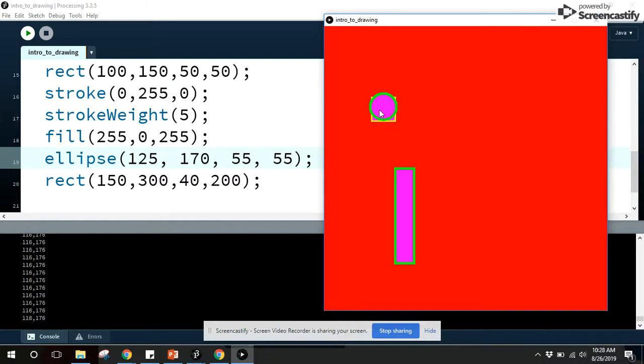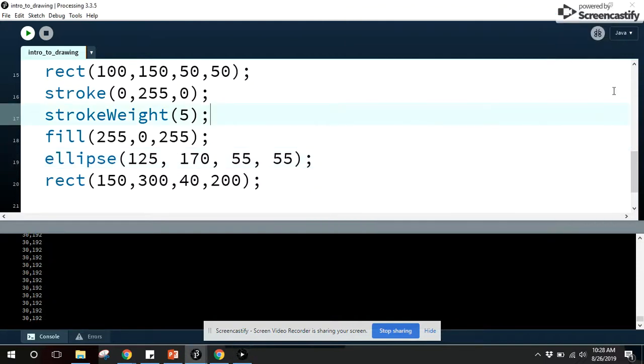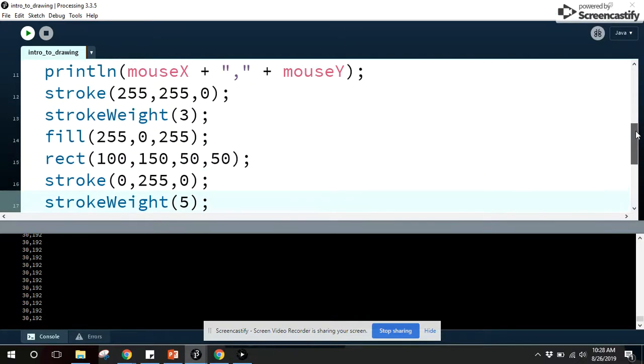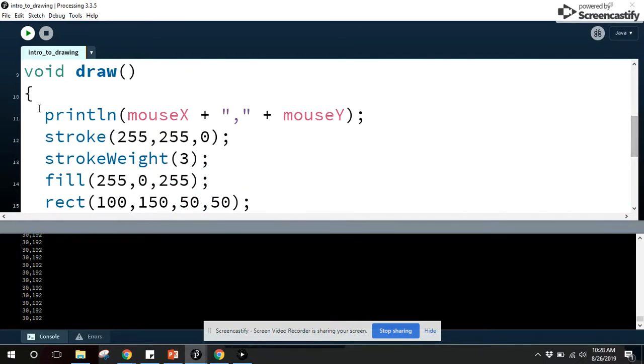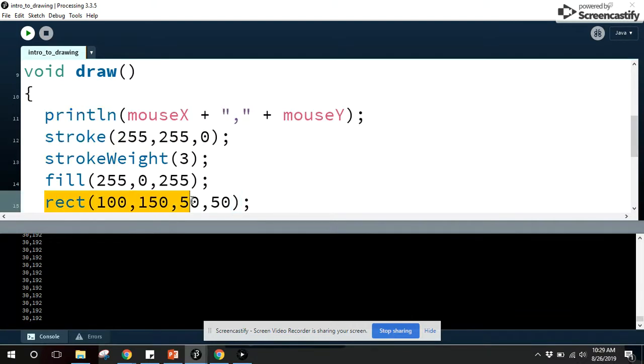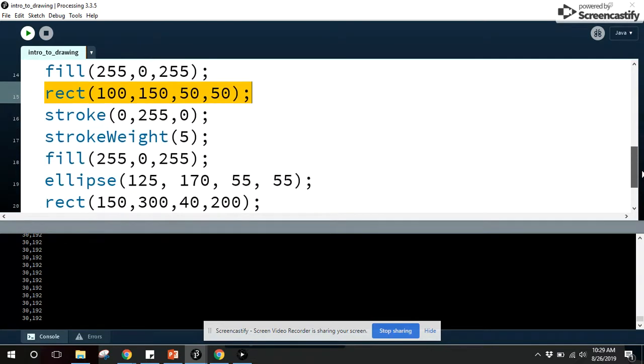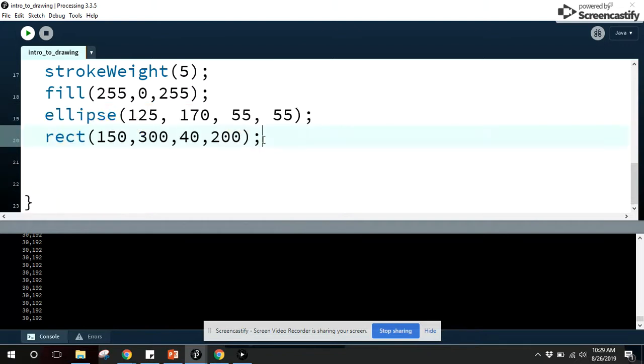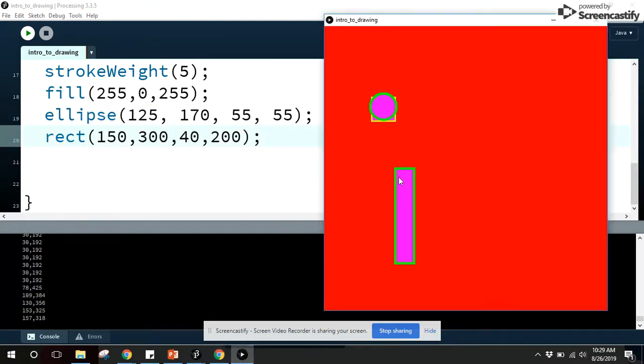the square. Now, the reason is Processing goes from the top down. So everything runs from draw and it just goes through these lines of code. The first object it sees is the rectangle, that square, and then it changes the color and the stroke weight, and then it draws the ellipse and then the rectangle. So when I look here, this is being drawn second. That's why it's on top of the square. So it's a layering effect.